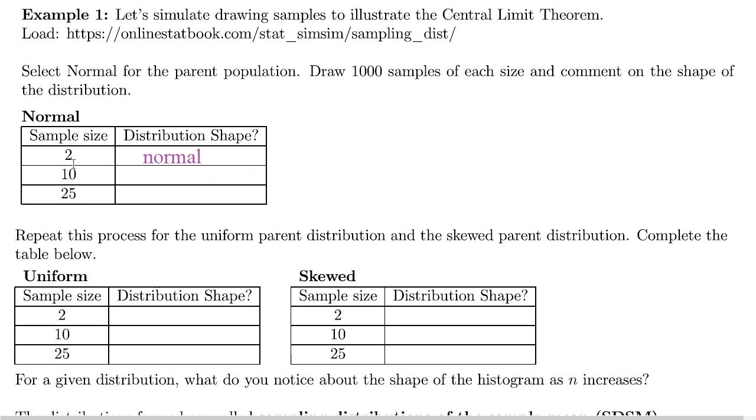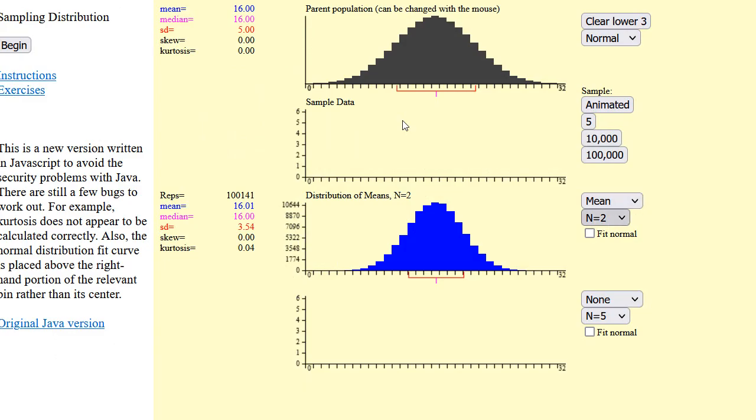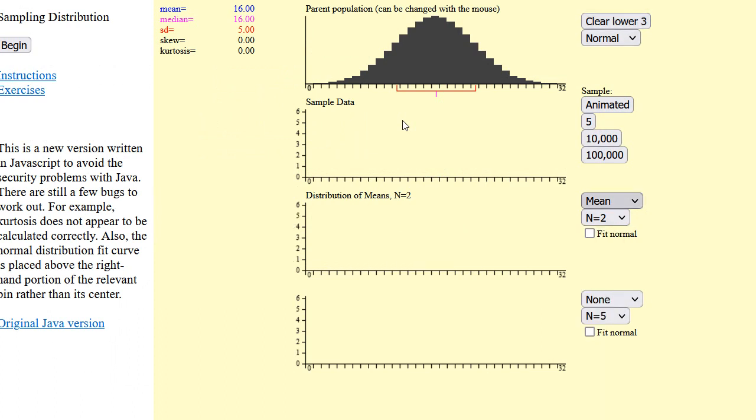Let's look at samples of size 10. So now let's go ahead and press the clear button, and then switch to n equals 10. And now let's do 5 here. Well, we'll do one animated first. So there's our 10 values in our sample, and then the mean of those 10 numbers.